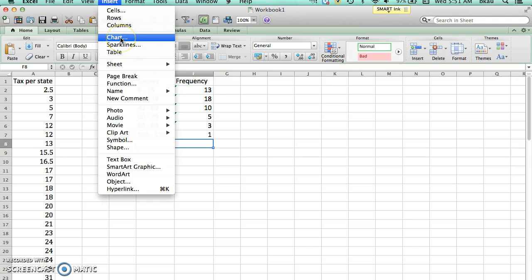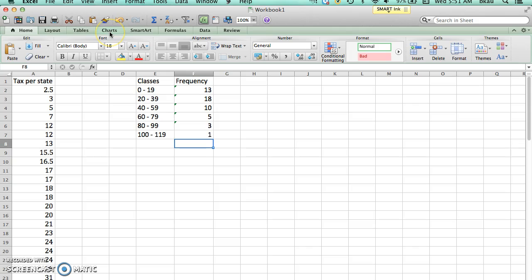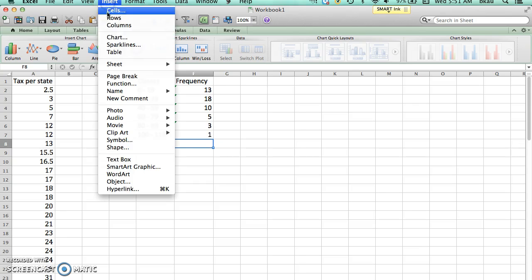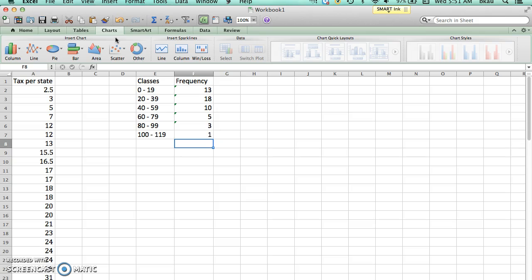insert a chart. Now there's also some things right here. You could probably click on charts here. You probably have something that has a chart on it, something like this. You might see something like this on your screen. We may use this. What we're looking for here is a column chart. So I'm going to go to insert a chart because I like to go from there.